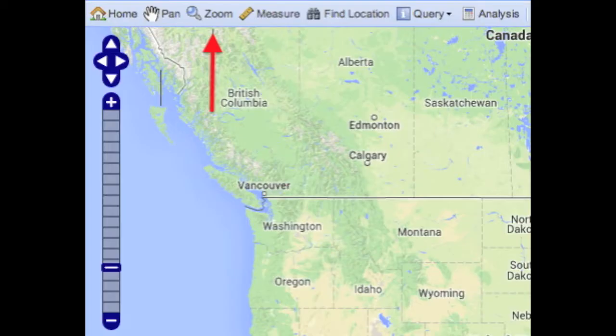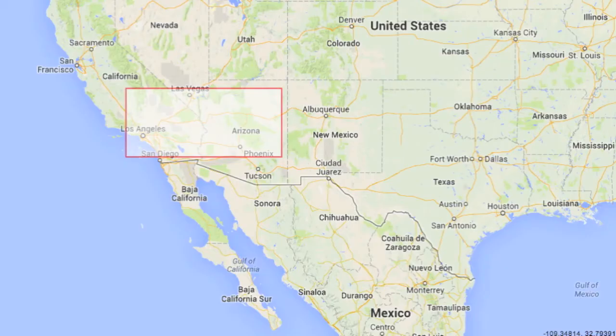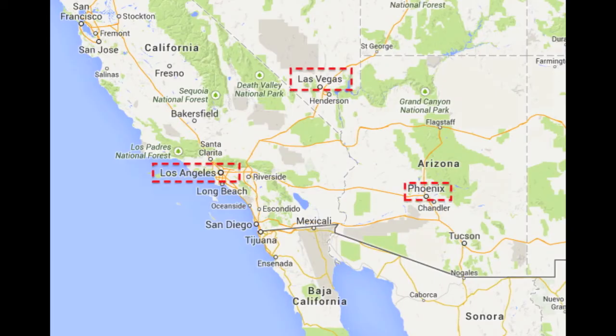Next, try zooming into an area that includes Los Angeles, Las Vegas, and Phoenix. To do this, select the Zoom tool in the toolbar. Then click and drag to draw a box that includes these three cities. When finished, the map window should look like this.